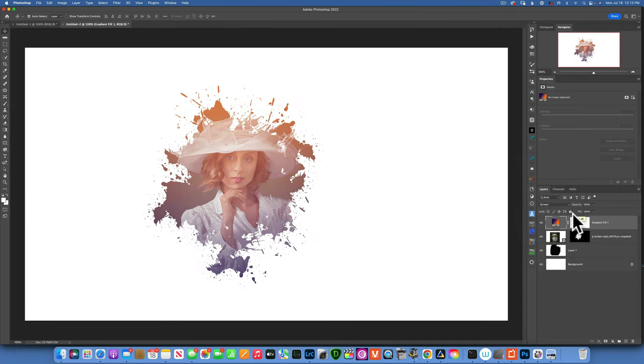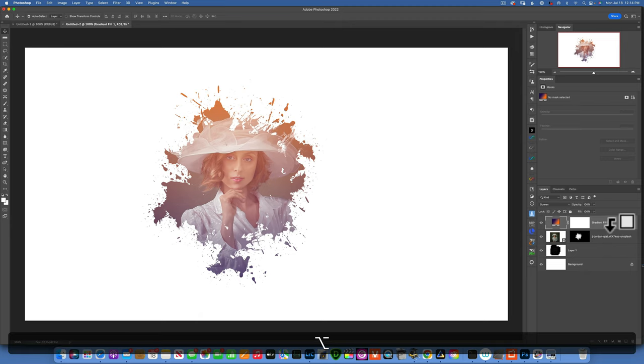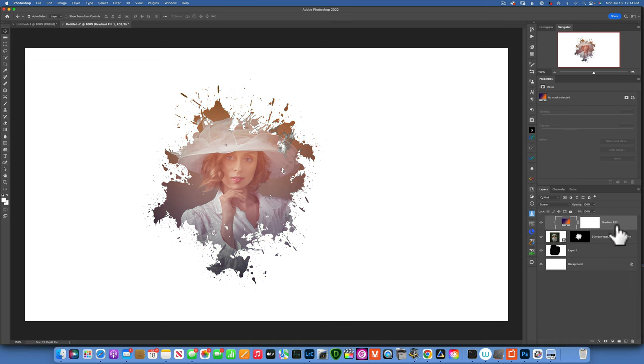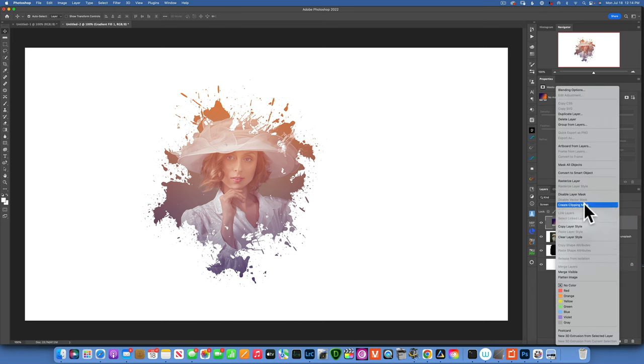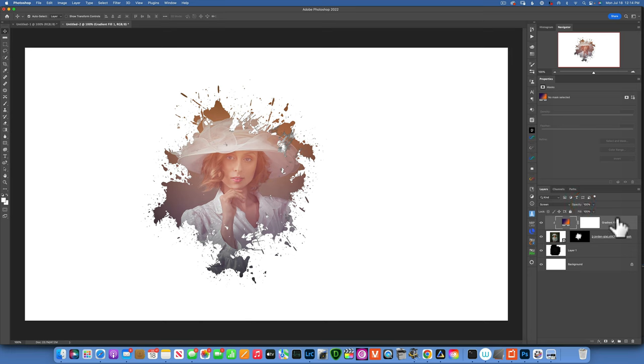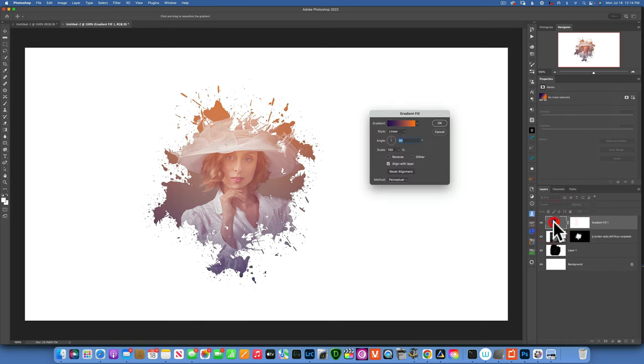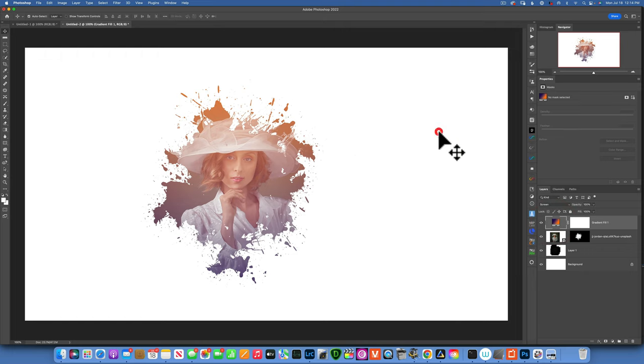Now I need to create a clipping mask of this gradient to only affect the layer with the person. To do so, you can do this multiple ways. You can hold down Option and hover between the two layers, the gradient and the lady. And then you have this icon appear and just click on it and then it clips it. You can see. I'll do Command Z to undo that. You can also just right click on your gradient and go to create clipping mask. That will do it as well. I'll do Command Z. I will show you one more way in a second.